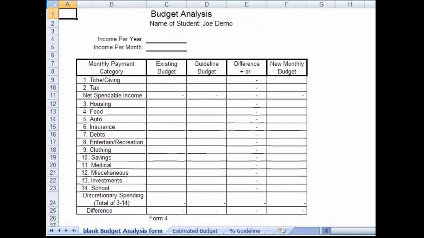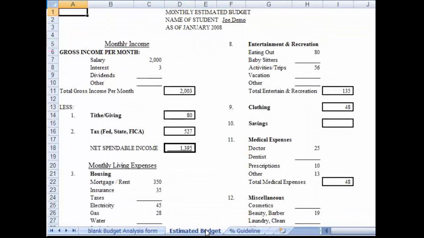Once again, my way to complete a form like this is to just start at the top. Before we actually dig into the body of the form, however, we will need to enter the income per month and the income per year. So we'll click on the Estimated Budget tab at the bottom of the screen, and you'll see the monthly estimated budget for Joe Demo. These are the same numbers that were developed in completing the monthly estimated budget form in an earlier presentation.